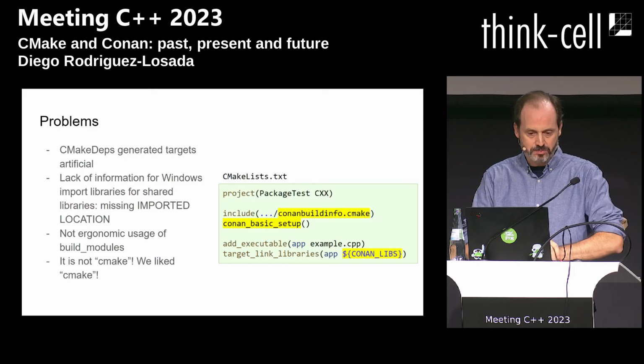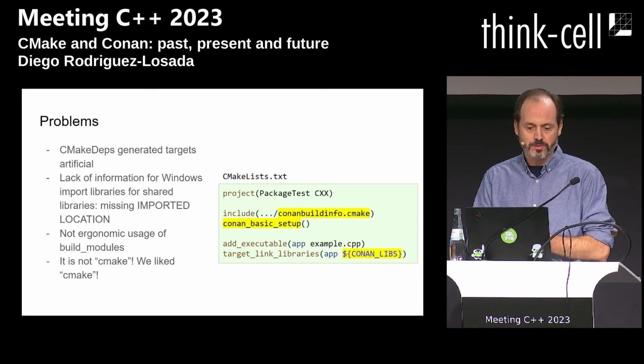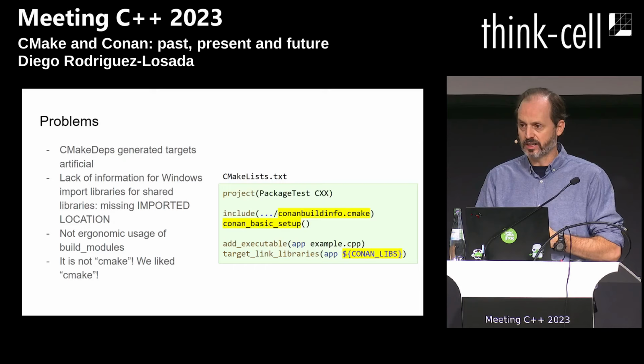The problem is that CMake devs still generate some targets that are a bit artificial. We generate too many interface targets that can be a bit messy when you are using them. There are some gaps, especially for Windows shared libraries. We might be missing, in some cases, the imported location information in the target's properties. It's not evident to get that.